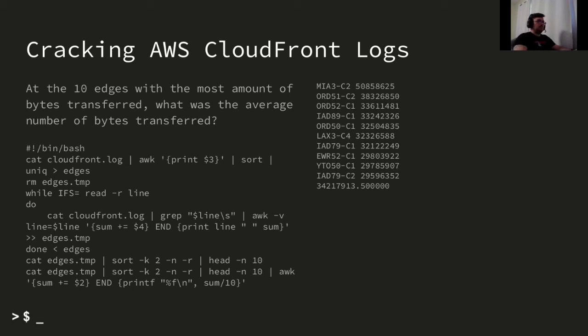And at the very end, there's another awk script that adds up all the bytes and prints out the average of the top 10. Everything's on here. The very last line is the one that will actually sum up the bytes from the top 10, the top 10 that transferred the most amount of bytes.